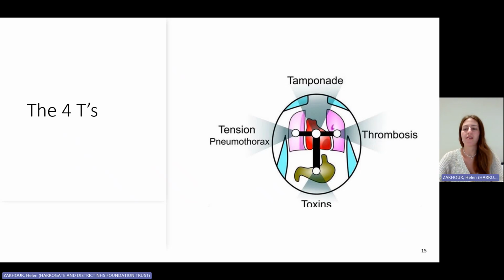Okay, so the 4 T's are tamponade, tension pneumothorax, thrombosis, and toxins. So tension pneumothorax is when there is some air in the sac around the lung, and that's stopping the lung from expanding properly. So the lung can't perfuse as well and ventilate as well. So what we can do in that case is something called needle decompression, where we insert a needle into the area of safety, which is around here. And we pop that needle in to try and let the air out to allow the lung to expand again and ventilate properly.